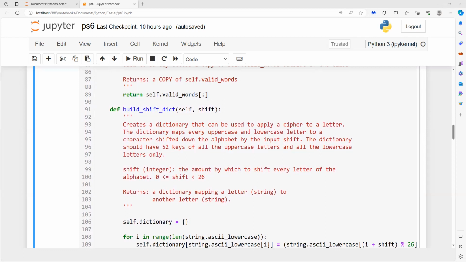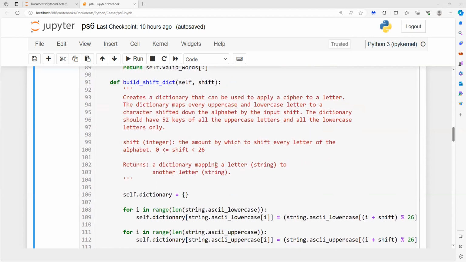And then what we were tasked to do for problem 1, we needed to build the shift dictionary. What we were looking to do is create a dictionary that can be used to apply a cipher to a letter. It needs to do uppercase and lowercase letters, 52 total, which will be A through Z in uppercase and lowercase. We need to apply the shift amount to define that shifting dictionary, and then return said dictionary with the definition of the shift.